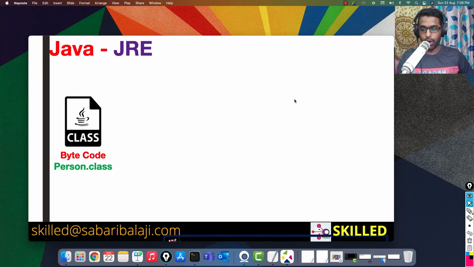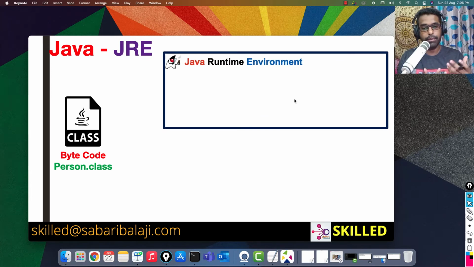So now what I'm going to do is bring up a Java runtime environment that's simulated in this way. We have a Java runtime environment right now, and I'm going to hand over this .class, or push this .class, into this Java runtime environment. Now when I push it, a class loader is going to come into the picture. This class loader is one of the important subcomponents inside the JRE, which helps you load your .class.